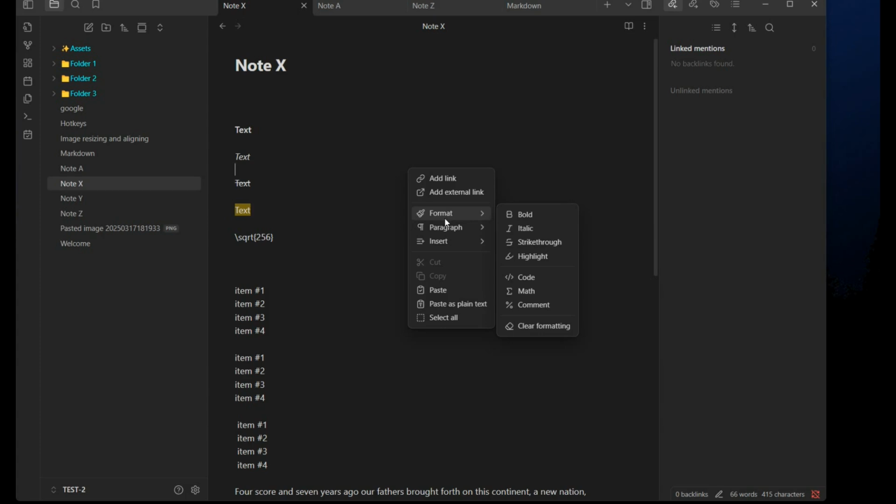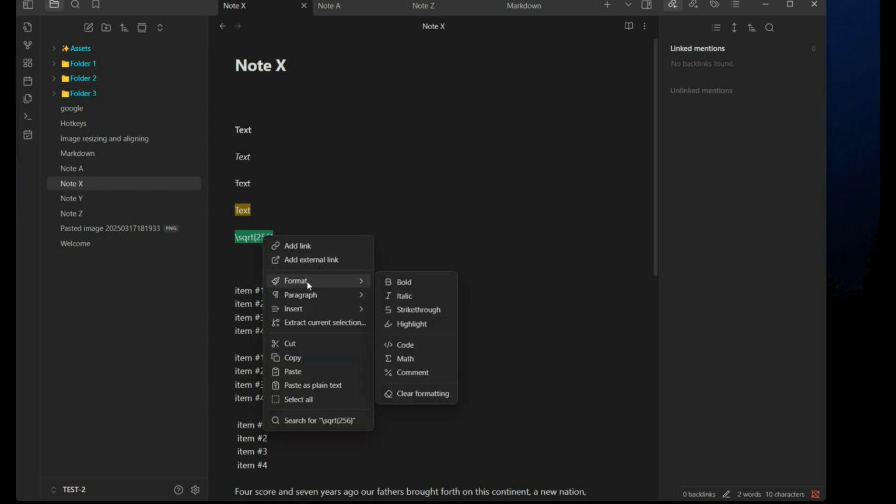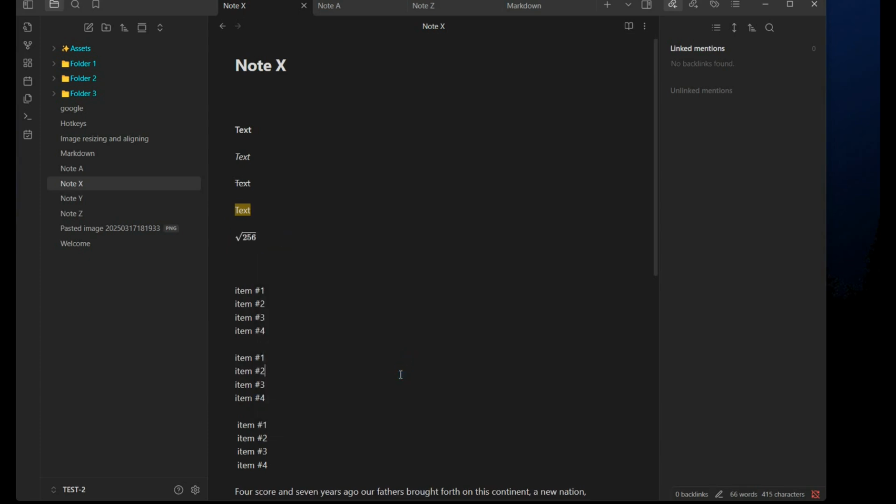I'll demonstrate that later. As far as math goes, Obsidian uses something called MathJax to format mathematical symbols. Here's an example. This is the syntax for square roots using MathJax. If I highlight it and in the right-click menu select Math from the Format group, you see that I get the actual square root symbol shown. This is a handy tool if you do things involving mathematics or science.